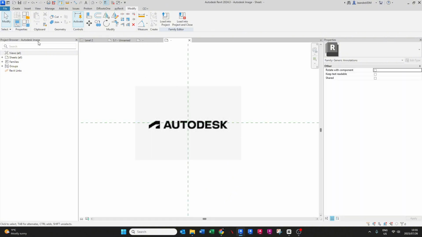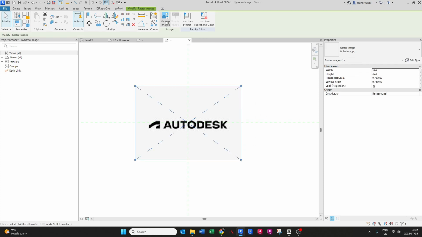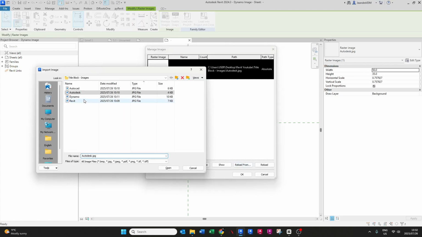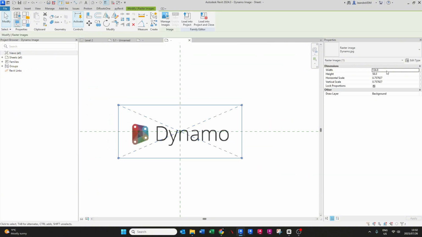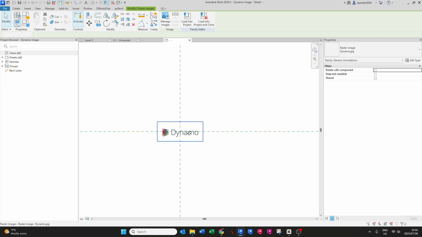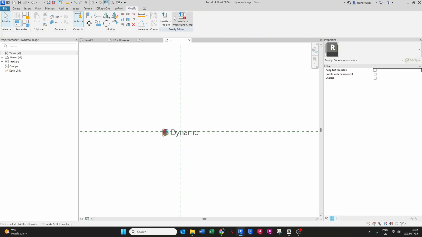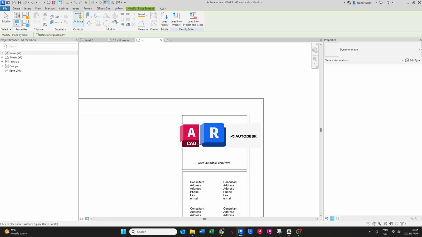Then our last image, we just save this before we do the file save as family, and then I'm going to call this dynamo image and save it. Then I'll do again manage images, reload from, and choose dynamo, open, and okay. There's the dynamo. This is a lot bigger, so let's make that maybe 80. Okay, might have to go even smaller. Let's see. So there we have this one. Load into the project, and then make sure again it's into the title block and paste.